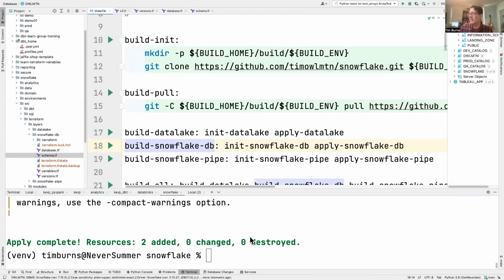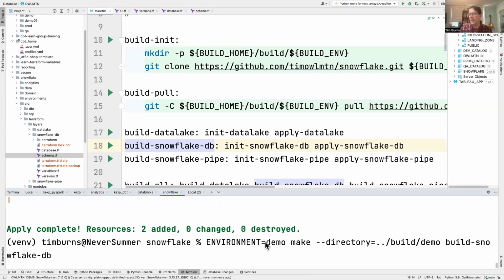So we're just going to build this pipe. It's just a table. It's going to take a log file. It's going to have an error. We're going to show you how the errors get run. So I'm just going to do the same thing as I did before. Build Snowflake pipe. So it builds a pipe.